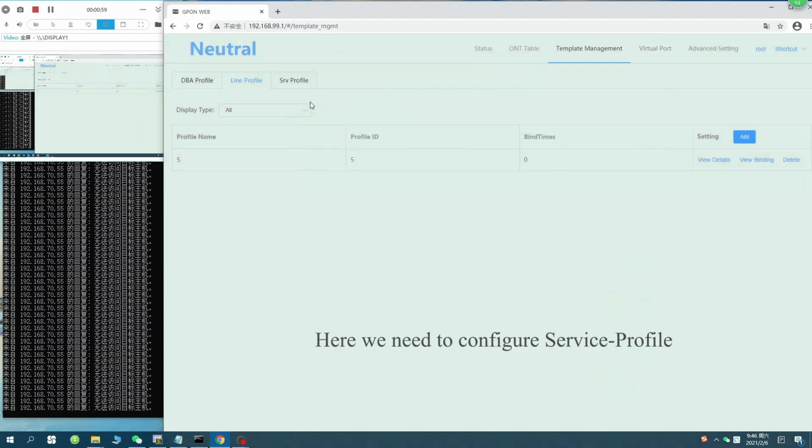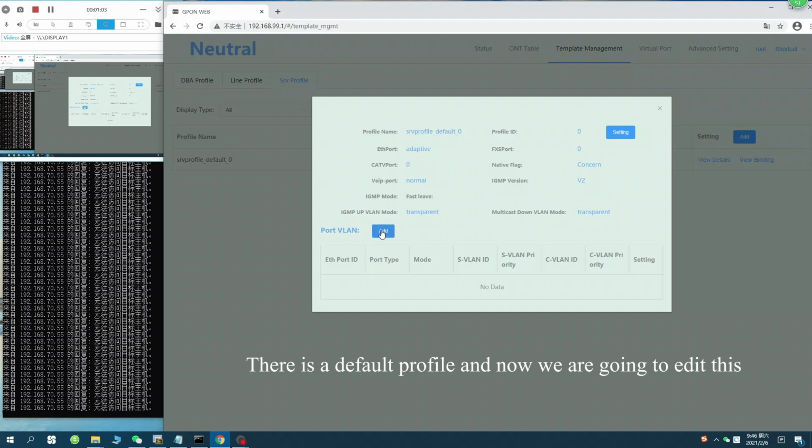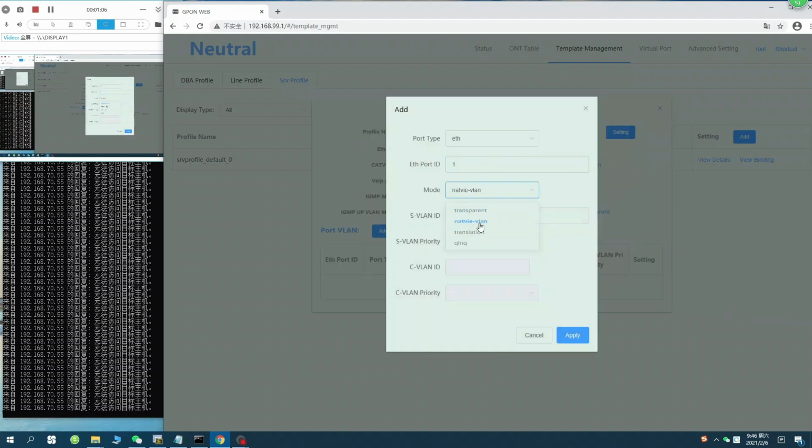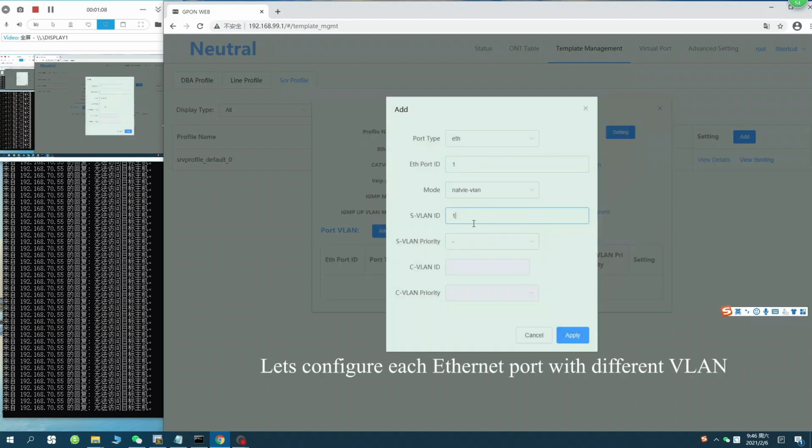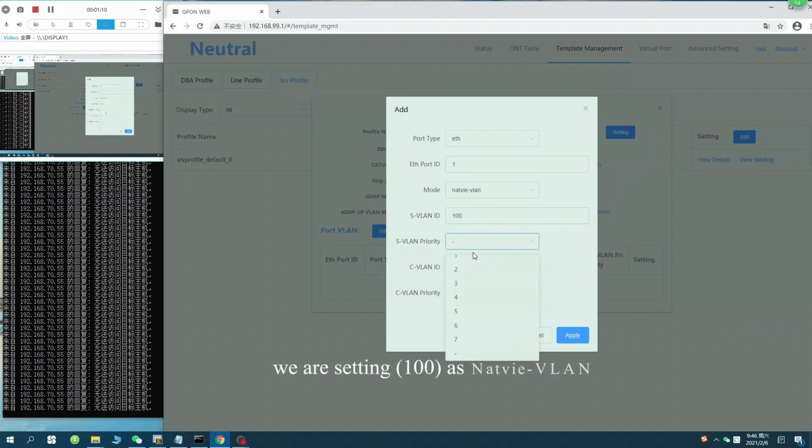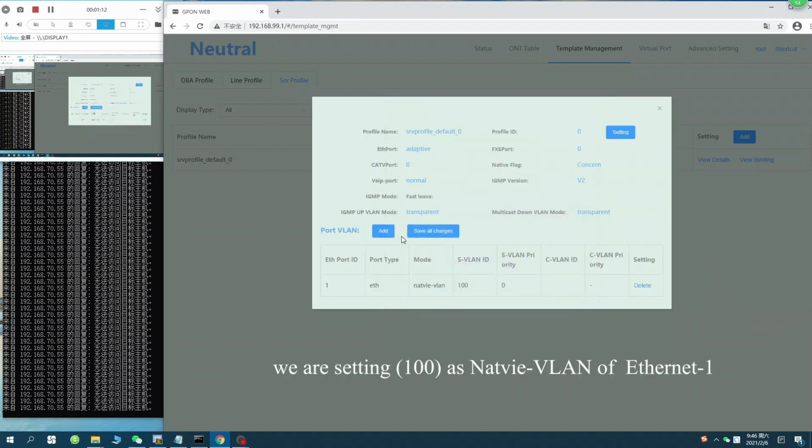Here we need to configure the service profile. There is a default profile and now we are going to edit this. Let's configure each Ethernet port with a different VLAN. We are setting 100 as the native VLAN of Ethernet 1.